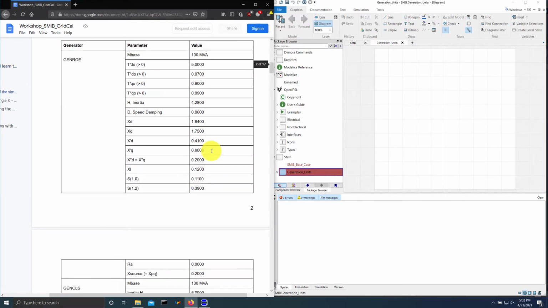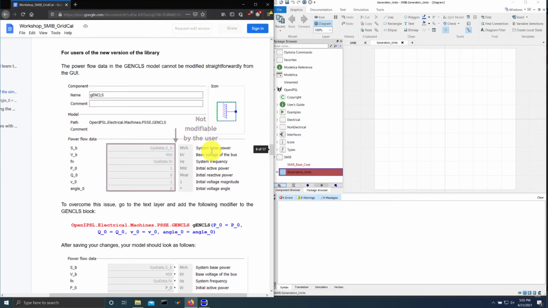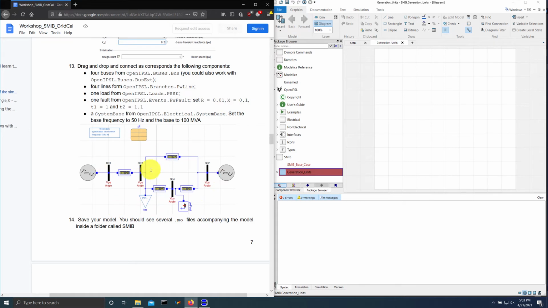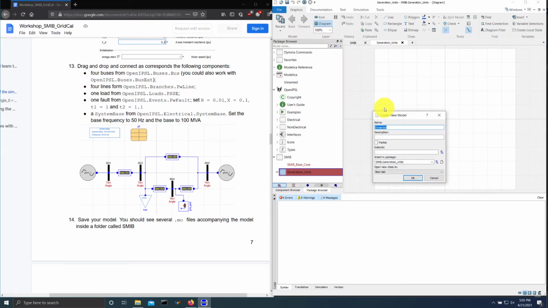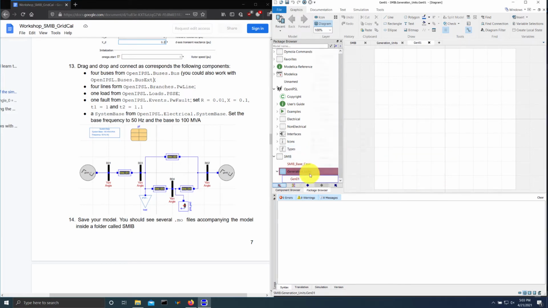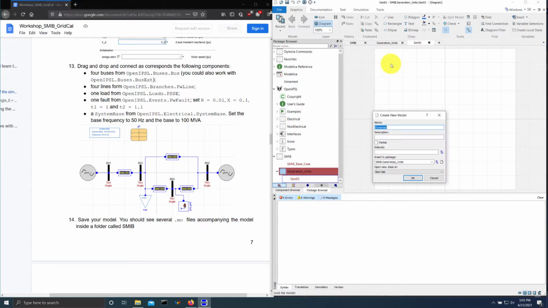So let's see here that the SMIB system, whose schematic is here on the right, has two generators, one load, four transmission lines, and four buses. We would like to create first these generation units, and to do so we will go to the subpackage and create a new model called Gen01. That would be for generator 1. Let's create another one for Gen02.